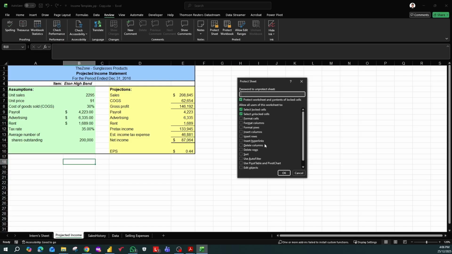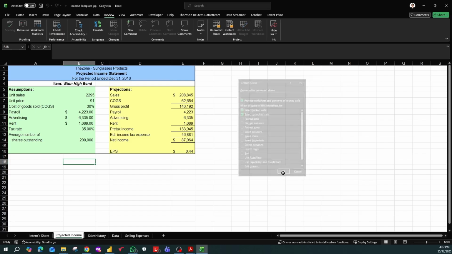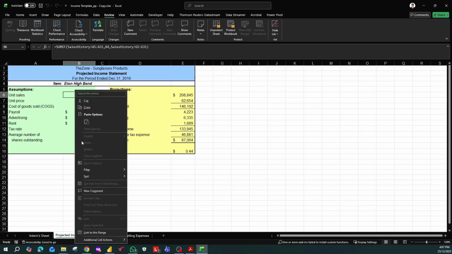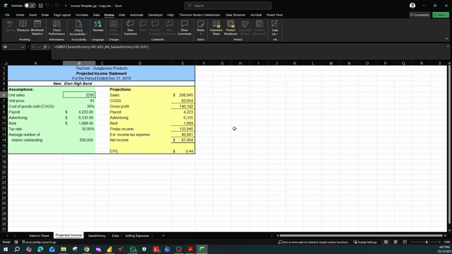This is the feature that allows all users of this worksheet to do all the features. If you uncheck it, it means you disallow the user from doing the following features. So this is by default. If you click OK, when you go to a cell and right click on it, you cannot see anything you can do because it's grayscale. When you want to insert, you cannot insert. You want to delete, you cannot delete. So it protects the worksheet from being changed.